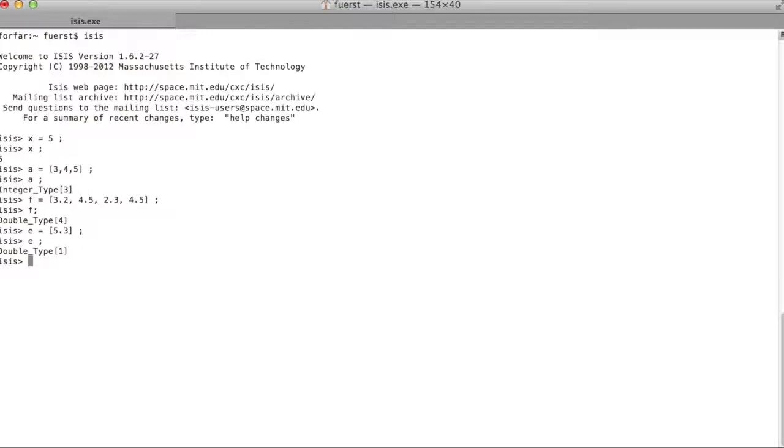In an array, you can mix integers and doubles, but the resulting array will always be double. That is, the integer will be typecast to double. So let's say g equals 3 and 4, two integers, and then 5.2 a double. Then we look at g, and you see g is now a double type array.